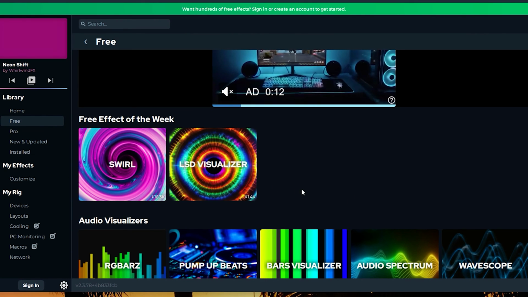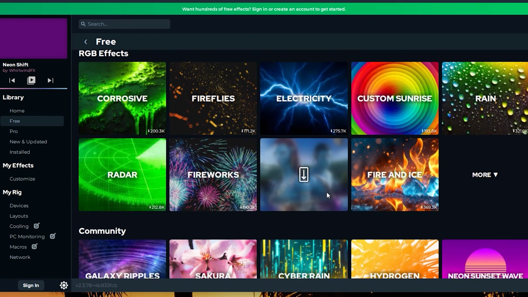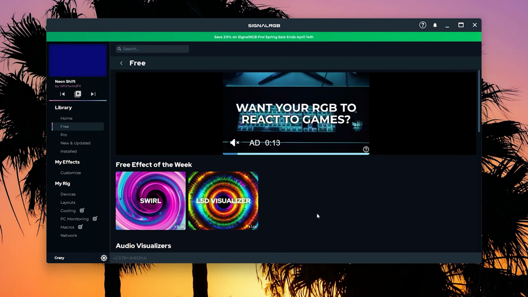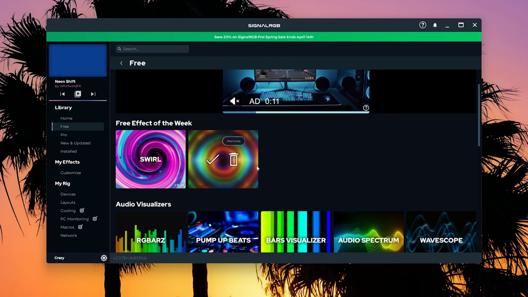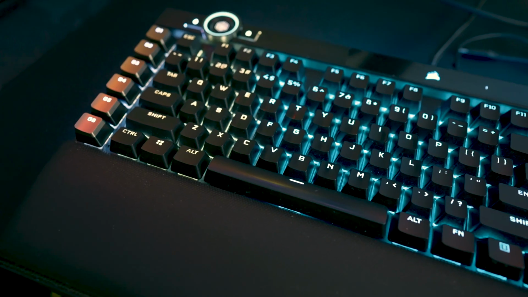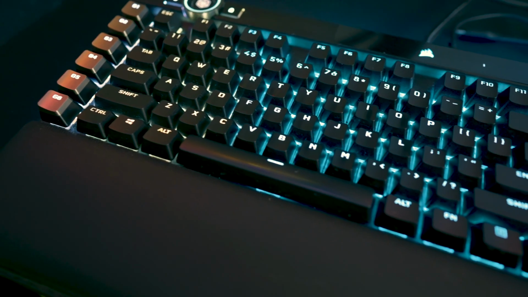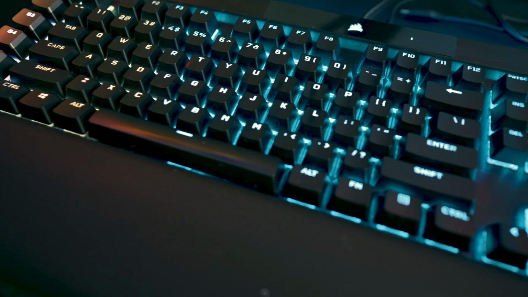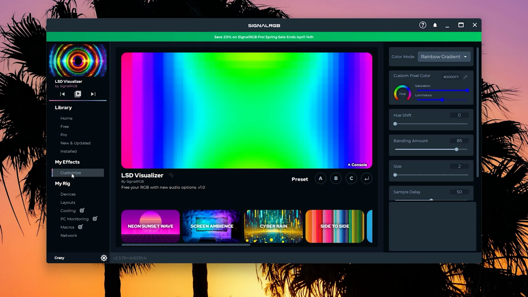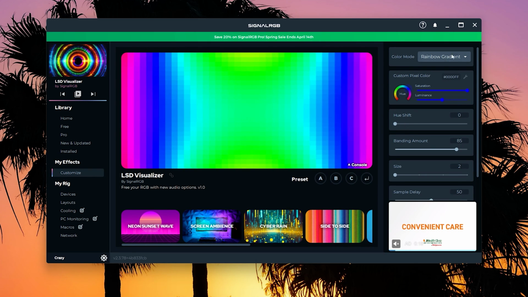So they got, say, LSD Visualizer, they got Electricity, and there you can set your different RGBs if you want to. Once you're logged in, you can download the different types of presets. For example, I have this LSD Visualizer, and it has a really nice look to it. And here, if you like the style of it or how it looks on your PC, you can easily go over to the customize side and you can change up the mode.